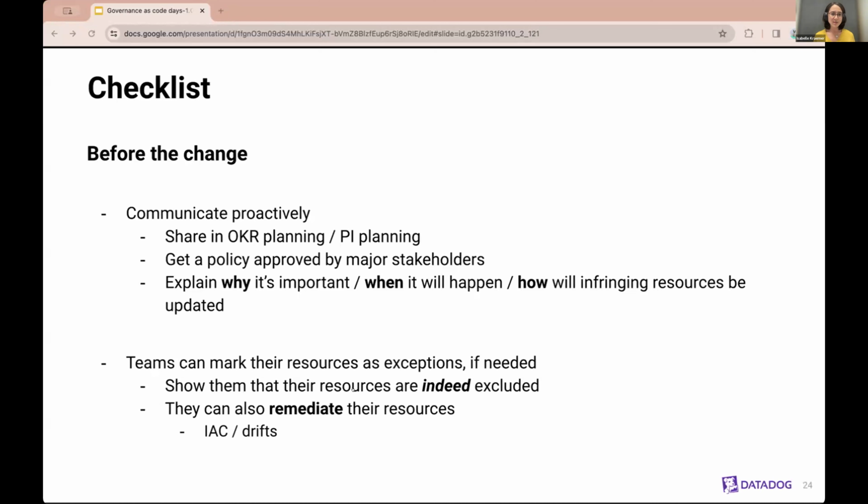And you can show them that these exceptions are actually excluded from your scans. So you can create dashboards and metrics to show that these exceptions are not included in the scope that you cover. You can also remediate the resources beforehand, which is very helpful if you use infrastructure as code. If you don't do that, then you will have drifts, because Cloud Custodian will change the configuration of resources on the fly, and the configuration that's in Terraform will be different.